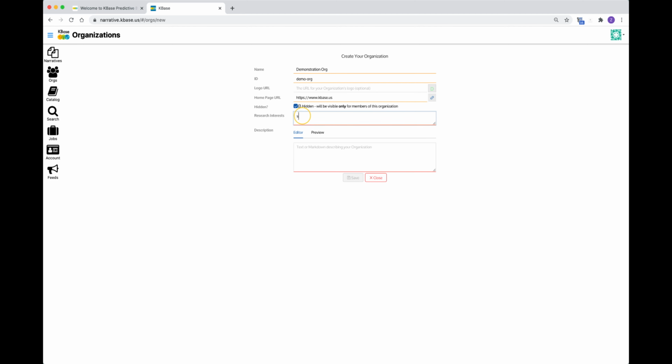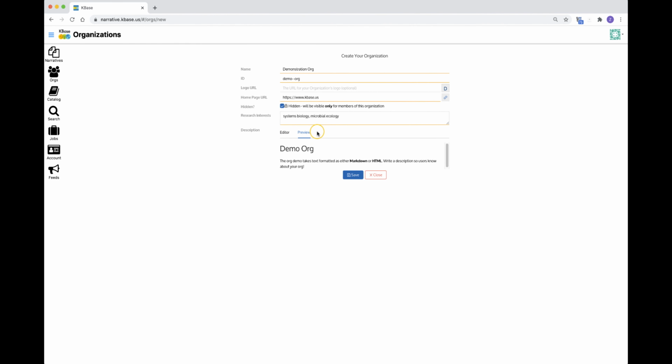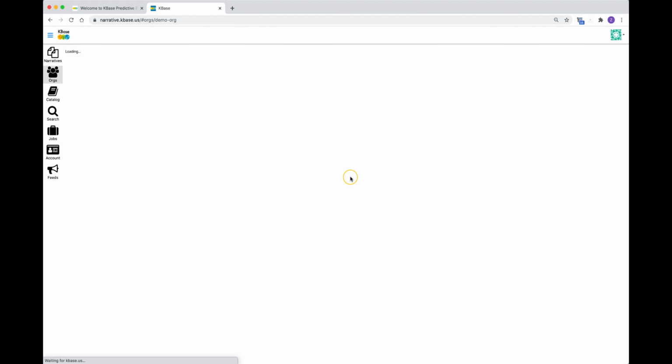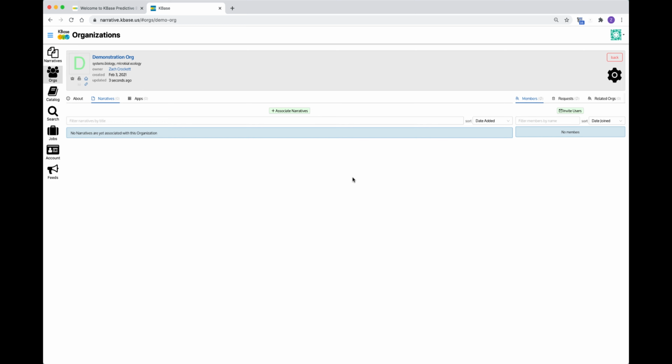The Research Interests field is used to provide keywords to identify the scientific interests of your organization. If you are planning to create a public org, it is advisable to add plenty of interests to better inform potential members what your org's focus is. Finally, the Description field allows you to add a long-form description of your org to be visible on the org page. This field can take text formatted with Markdown or HTML for more detailed formatting. Once you've written the description, you can preview how the Markdown or HTML will be formatted using the Preview tab. Once all your information is entered, you can click Save to create the new organization.